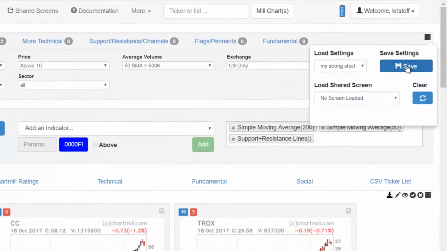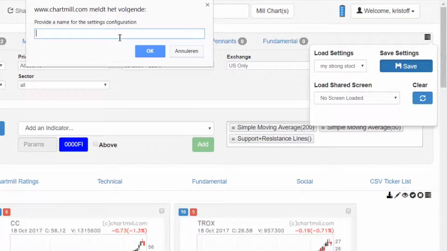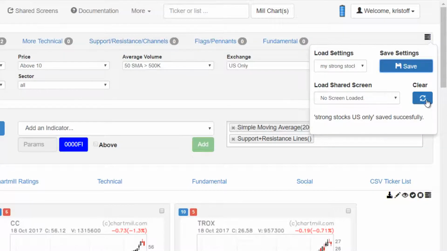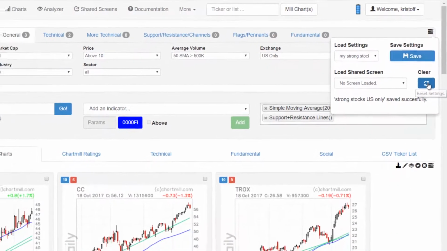Save. Strong stocks, US only. That's my name. Okay. I'm going to clear this, reset the settings.